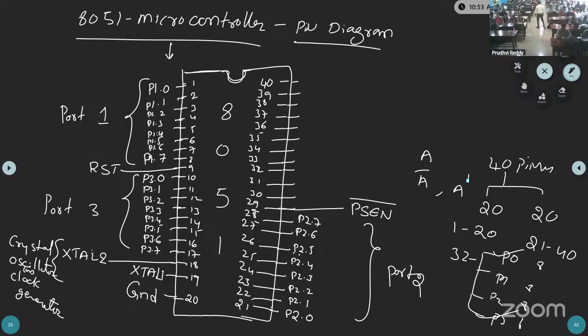What is the meaning of reset? RST stands for reset. What is the meaning of reset?